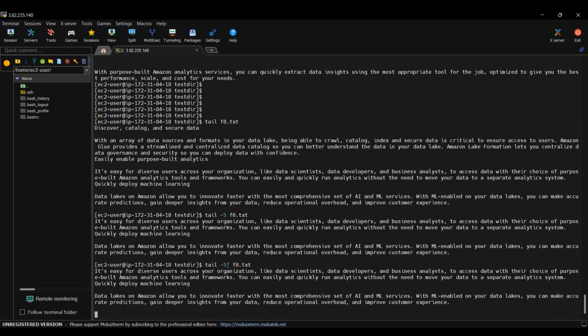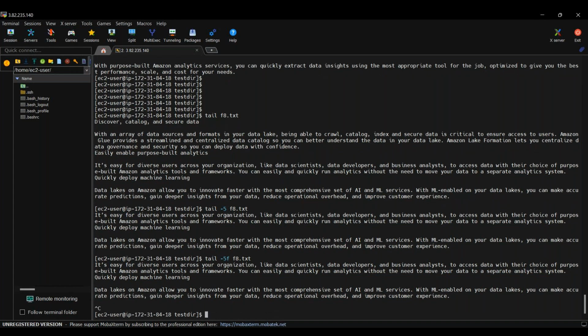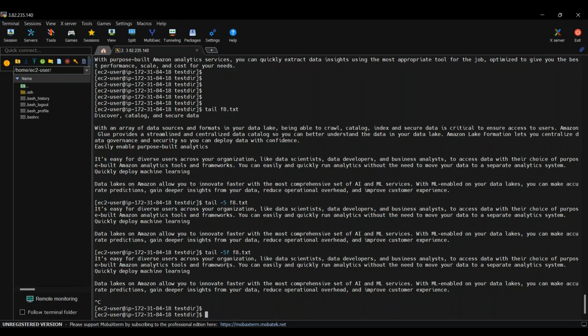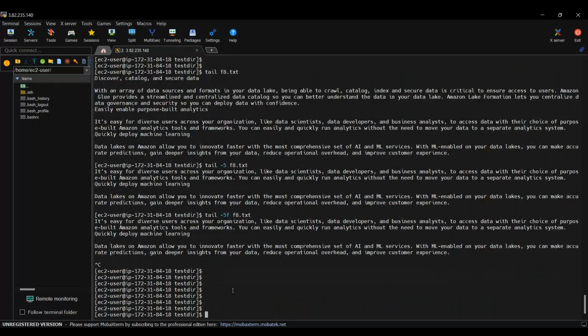So that's the use case of this. And to come out of it, as I said, you can pass the user interrupt, Control C, and you're out of this command. So that's what the tail command does. It's similar to head, but this -f option is something which comes in handy.